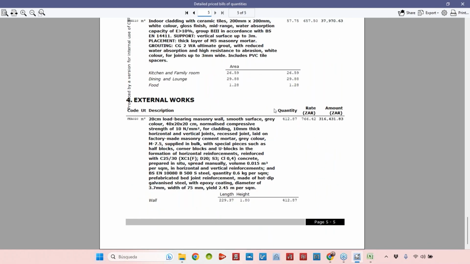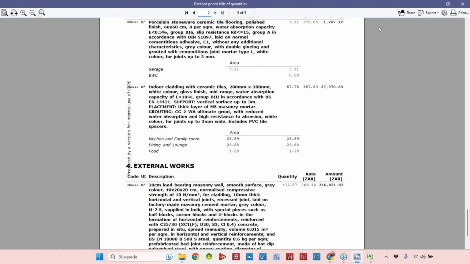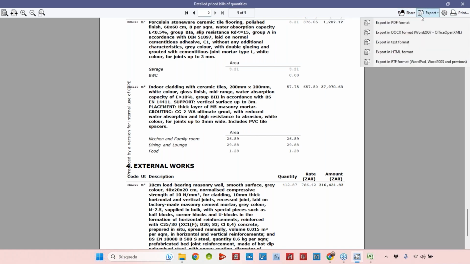And this report, we can share it with someone. Using this button, we generate a link, and then we can send this link to someone. We can export it in different formats: in PDF, in Word, if you want to change it in Word afterwards, we can do that. In HTML, in RTF. We can also print it. We can send it to our printer.